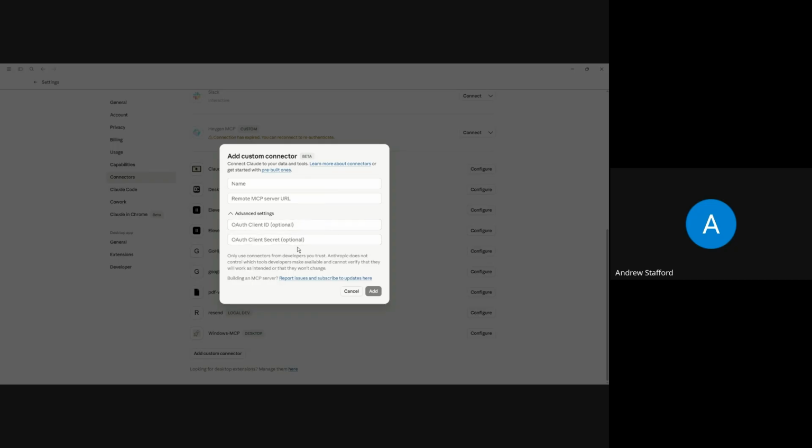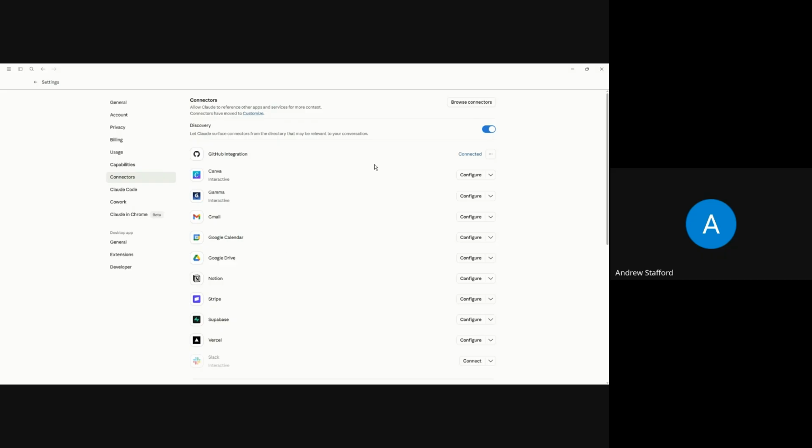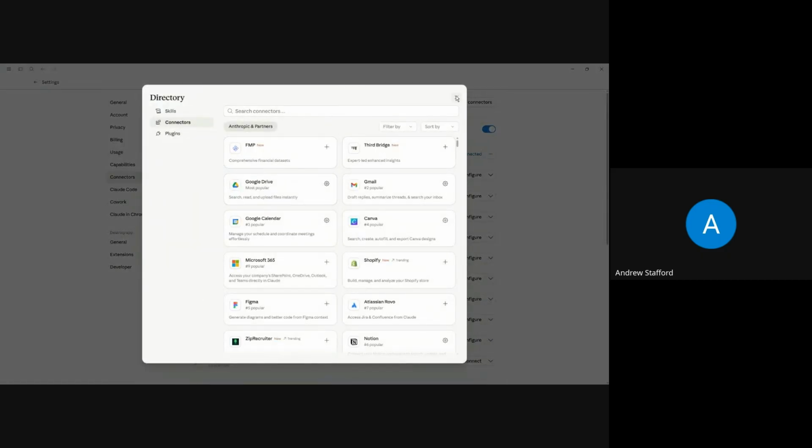Sometimes you need to log in with an actual ID and password, and so you can input the OAuth credentials there as well. So that's how you can access basically an MCP of any type. So you're not actually limited to the connectors that they advertise in the store here, or the marketplace.